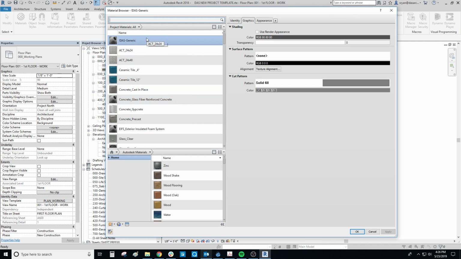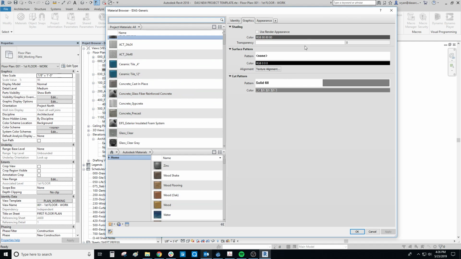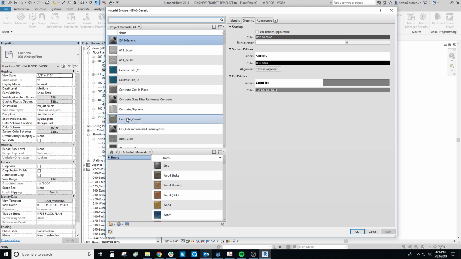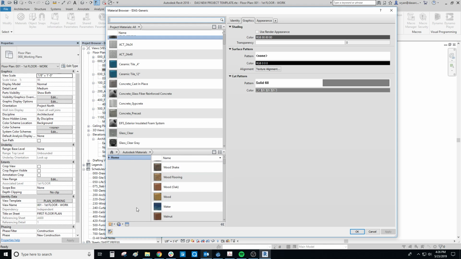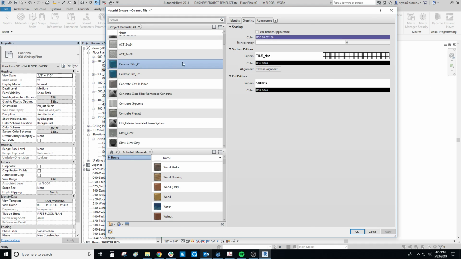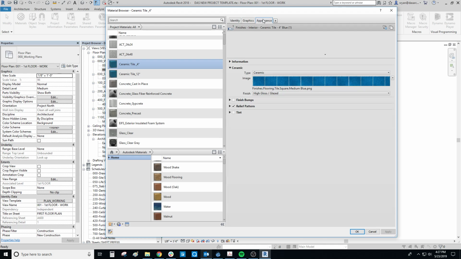So what we have is really three different sections to this browser window. There's the materials that are in your project, which are all these. There's the material library or libraries that you have loaded into your project. And then there's the information about the material you have selected. So if I click on this ceramic tile, it's going to show me the different information here. I'll link to a really good tutorial on how this all works and how to customize some of these, the graphics and the appearance and so on.